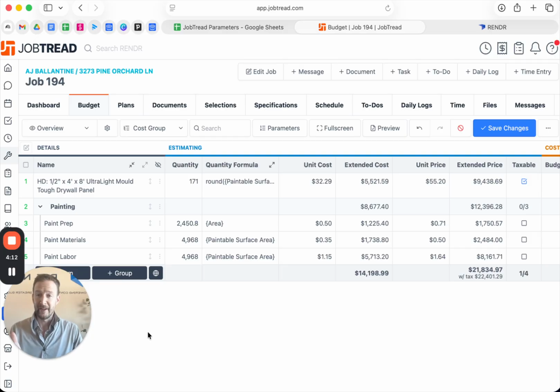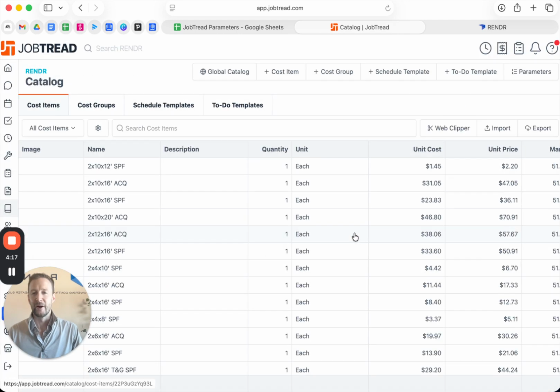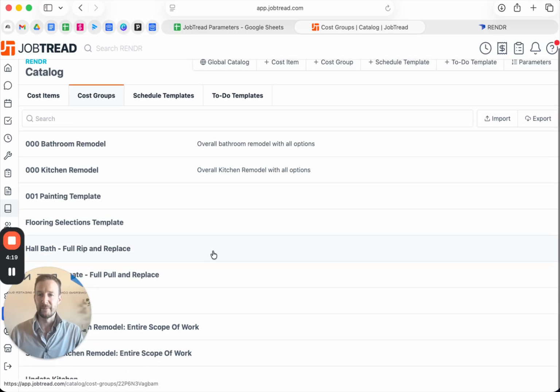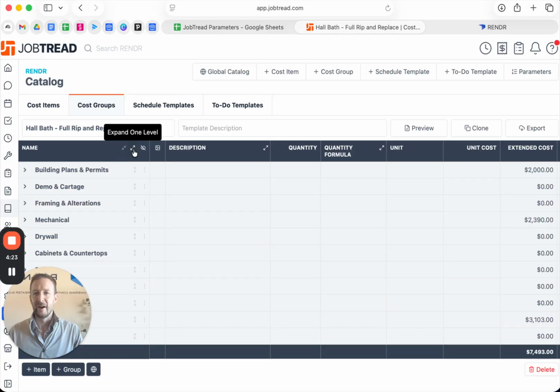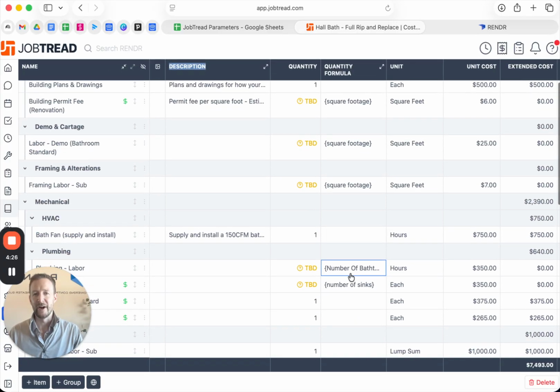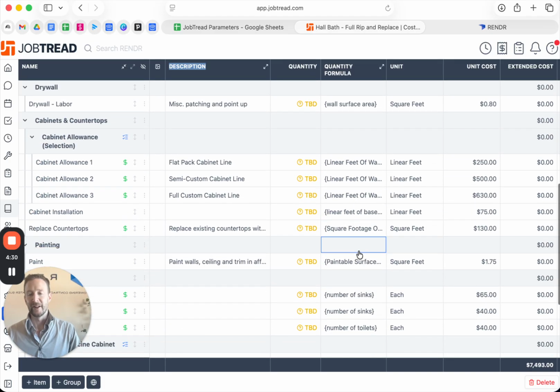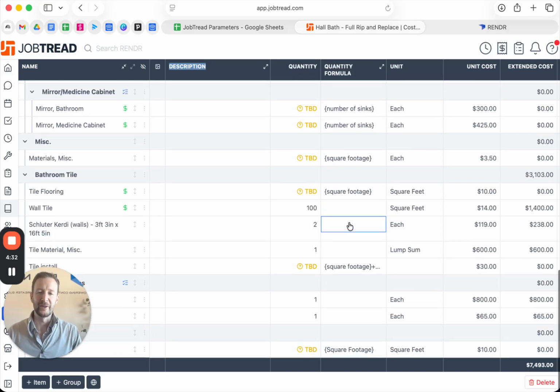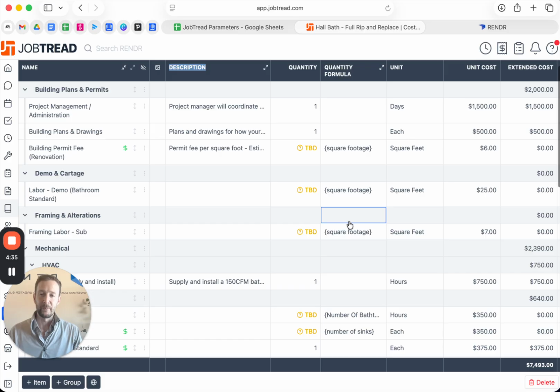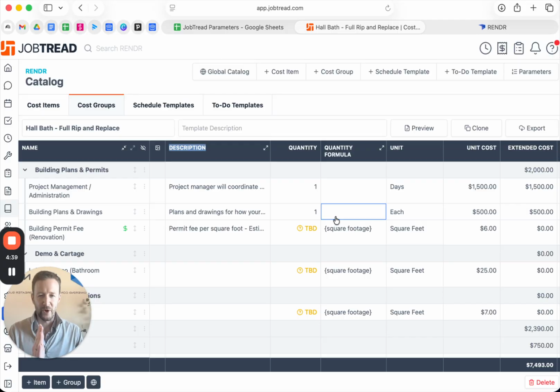Once you're good at that, I would say then the next step really would be to start building out entire templates for estimating. You can see that we have hall bath, full rip and replace, and as I expand this, you can see there's a lot of items in here that know to look for Render parameters across all of my categories, from electrical, cabinets, paint, tile, and so forth, so that when I pair this with a Render scan of a bathroom, I can have an estimate almost 100% completely built out in a matter of a half a second, which is pretty cool.